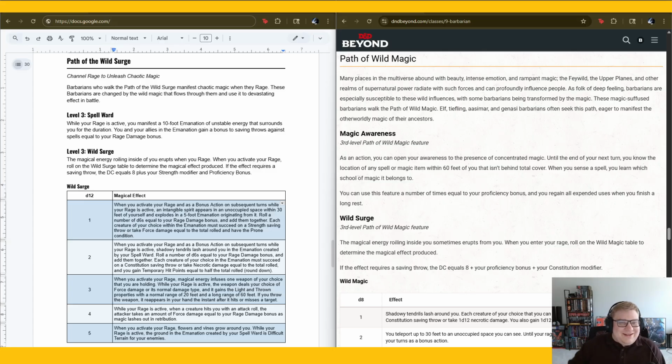I just wanted to showcase what changes I made to Path of Wild Magic so that you can play around with my version of the subclass if you want to when you play Dungeons and Dragons. So I'll go ahead and get straight to it.